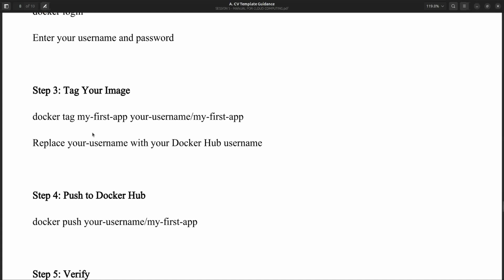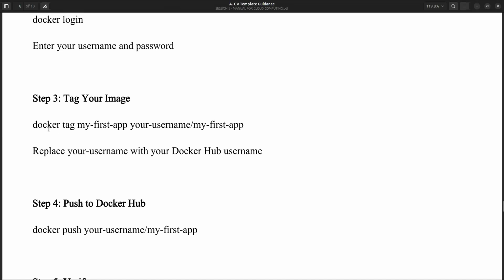Then if you now want to push this, we are just trying to tag it. We are changing the name from my first app to your username slash the previous name. If you already know that you are going to be pushing it directly to your Docker Hub, you can easily build it together.